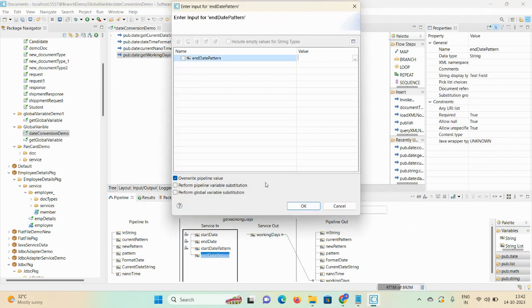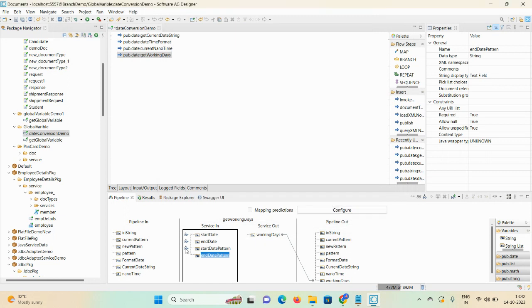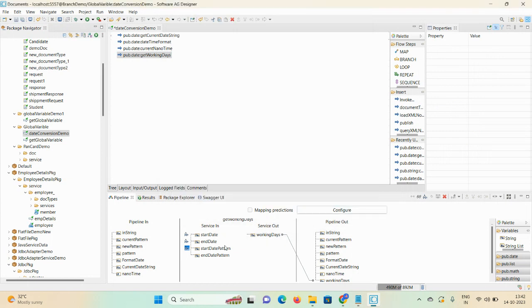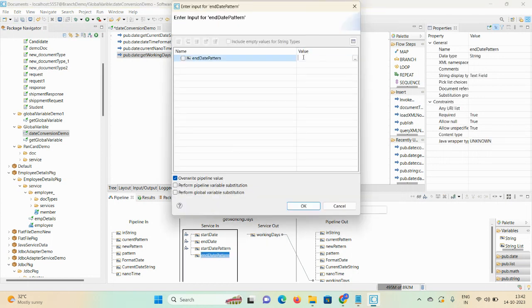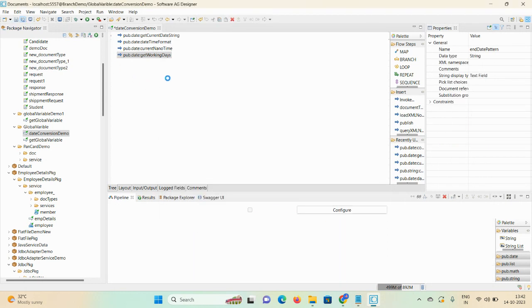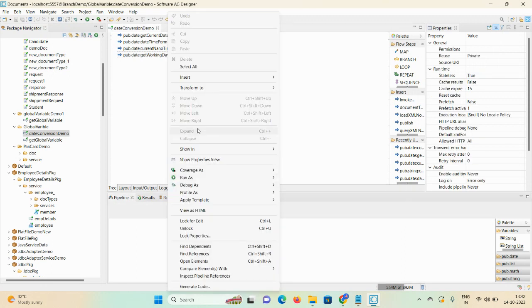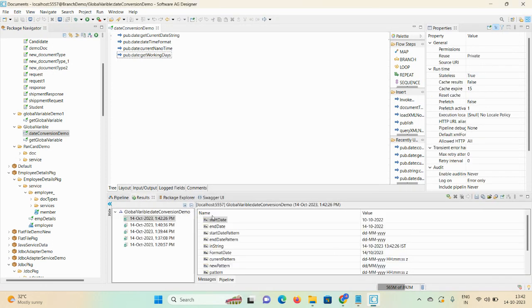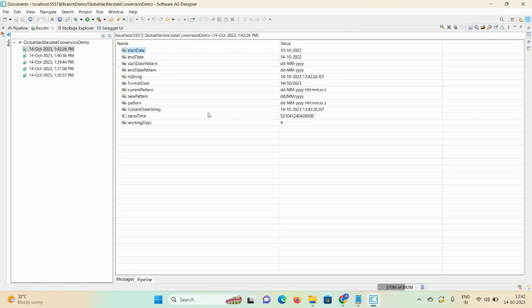Indeed, the pattern would be the same. Just copy this format and paste it here. Okay, and then save the demo and try to run it. Maximize this particular result. So here you can see the working day should be 4.